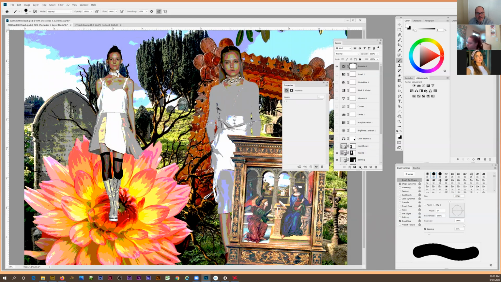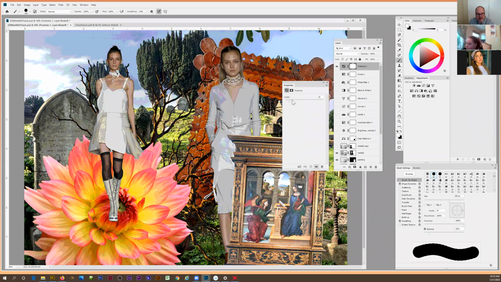Posterize. Posterize will limit your color palette. This looks kind of nice. Okay, so this is probably normal. It's maxed out all the way.